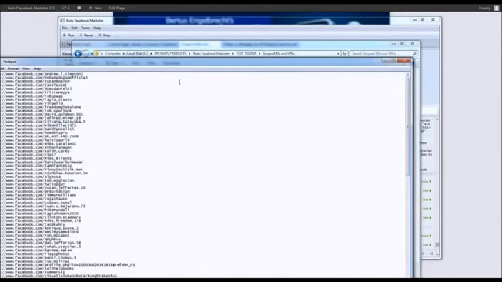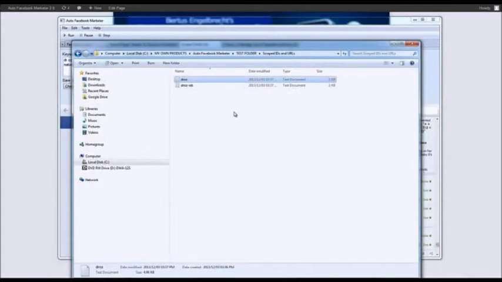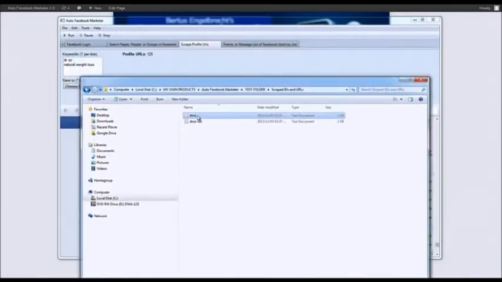Now the first one will be all the profile URLs of the people interested in weight loss. Okay, so I know all of these people will be interested in my products. That means I can market anything to them, and the chance of them buying or be interested in it is going to be a lot higher. Now I'm going to use this file with the next feature of Auto Facebook Marketer, which I'll show you in a moment.